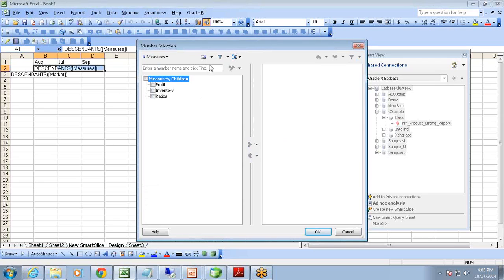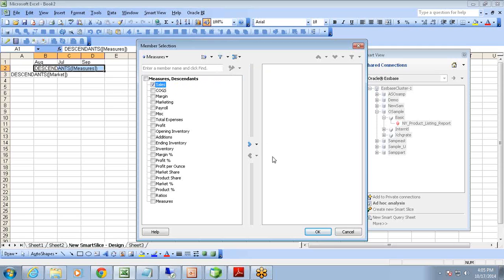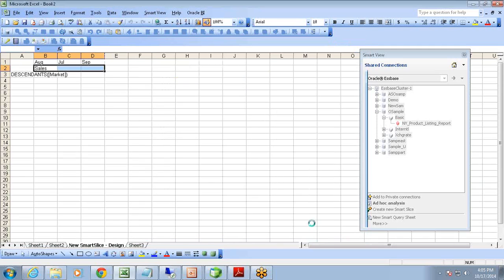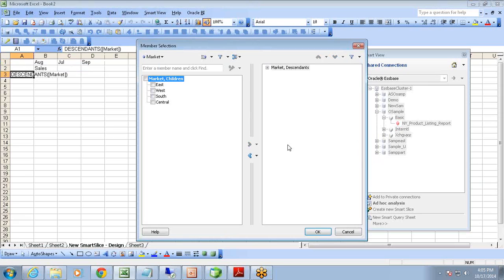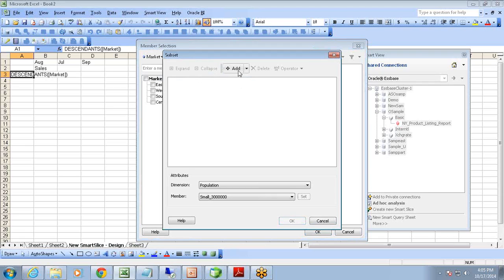I don't want all the measures. I want the measure only to be sales. I'll be using descendants of my measures. I'll use only sales. And here's the important thing, market. I don't want all markets. Rather, I want markets based on the attribute dimension. So there's an option called subset. Click on subset. There's an option called add. Click on add and define the subset.